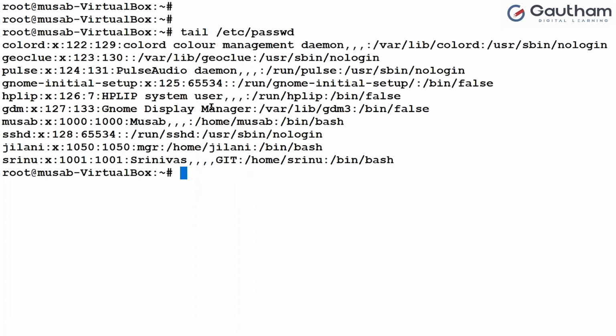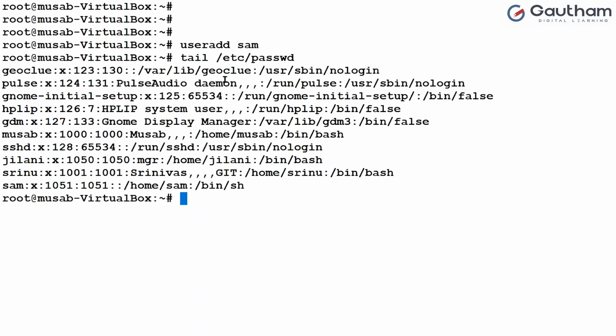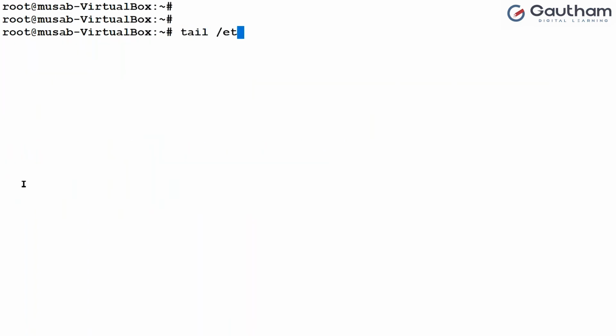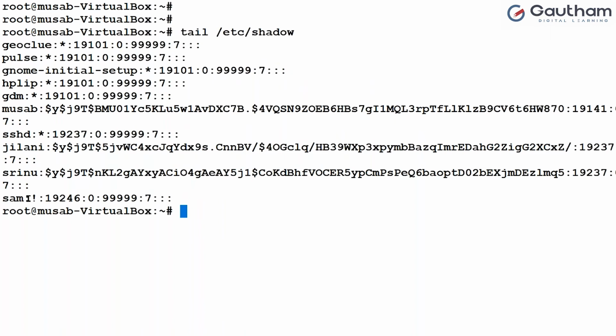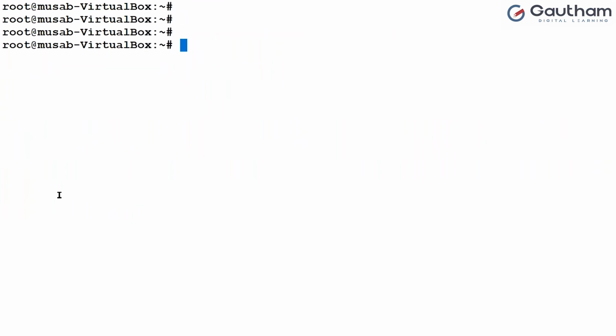For example, I wanted to create a new user, so I'll say useradd, and I'll say Sam. If you go and check /etc/passwd, the Sam user is created, absolutely the same way how we have done previously in CentOS. Now, if you look in tail /etc/shadow, you'll find that Sam user is added, but without any password. Now, if you want, you can set a password here for Sam, and you can keep whatever password you want.